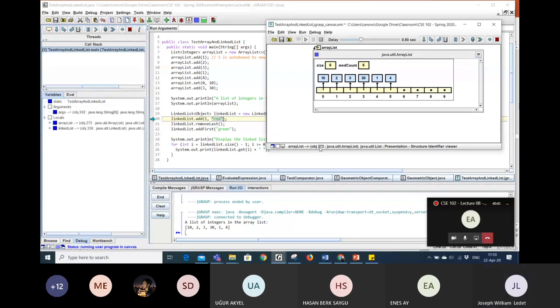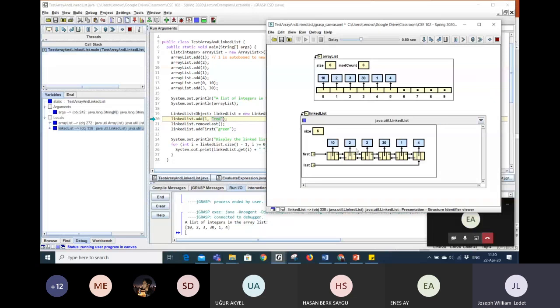Now, one thing I want you to know is that the way Java implements the linked list is what's called a doubly linked list. Basically, each value in the list, this node, has a value, in this case 10, and then it has a pointer to the next value in the list, and the pointer to the next value in the list, and so forth.